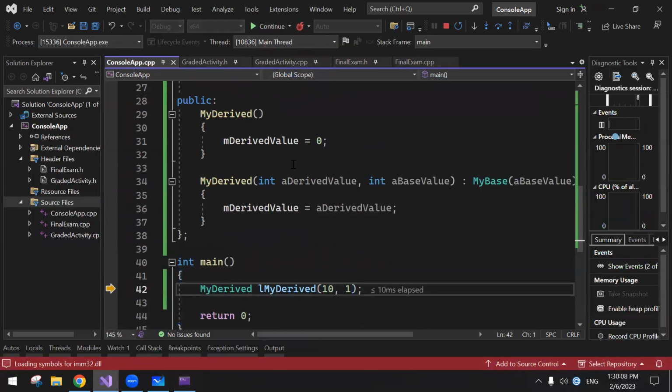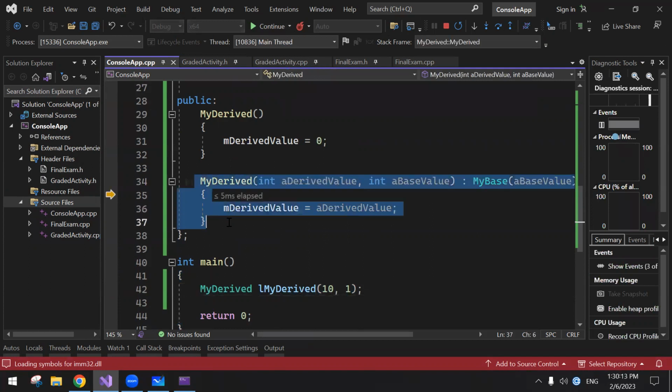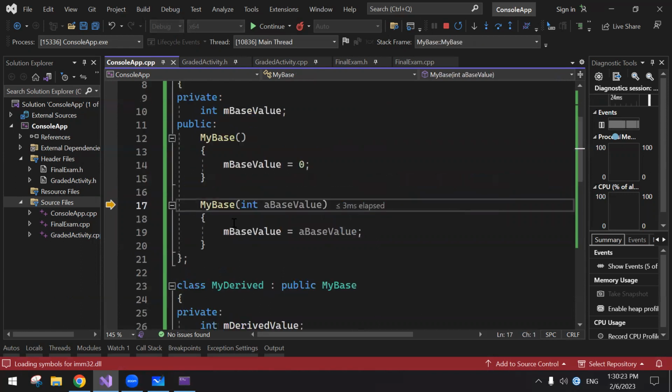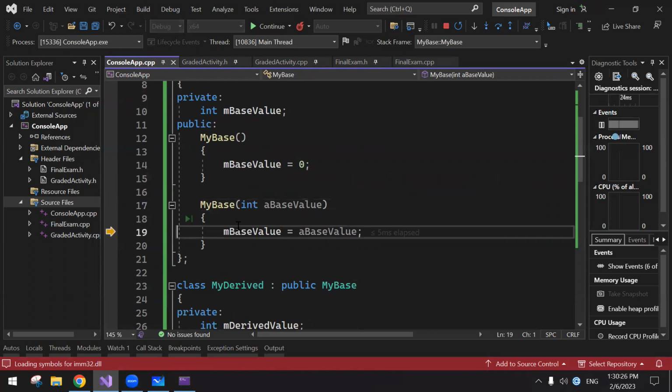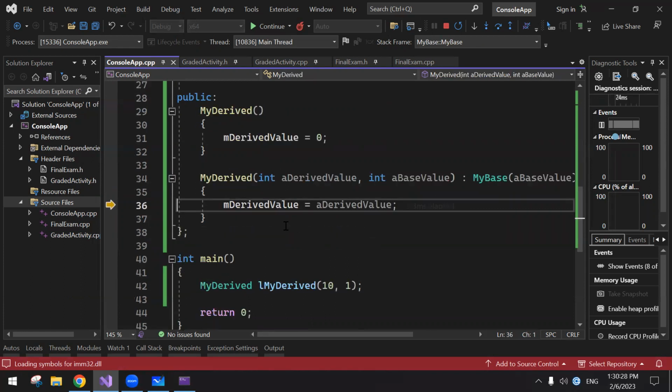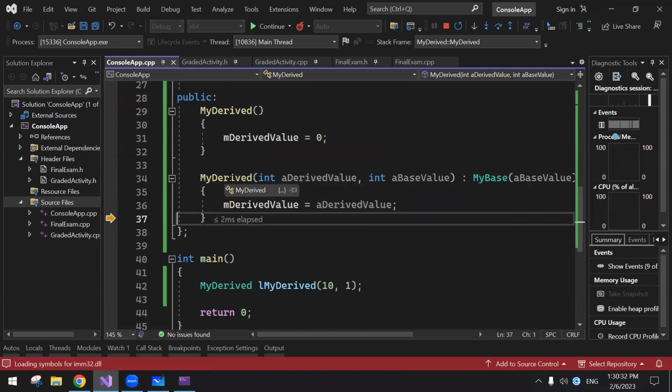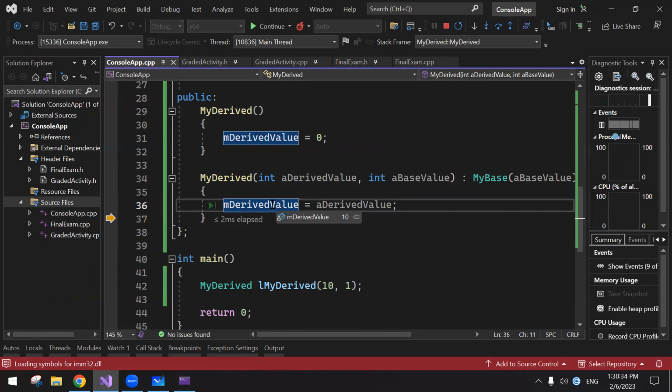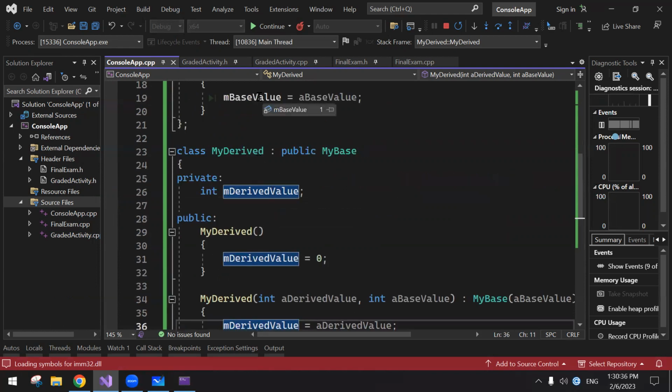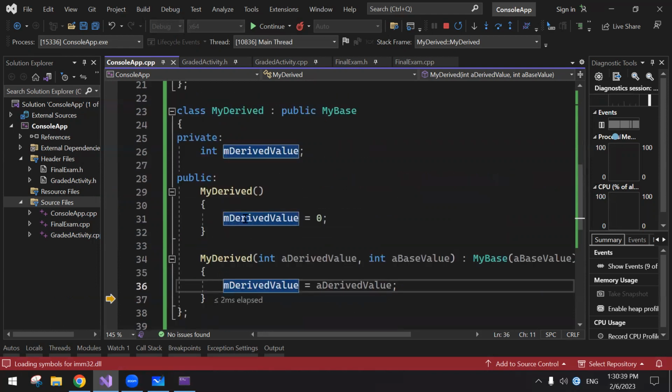So notice my derived, I'm going to hit F11. So now I am in the constructor. Notice 10, or not yet. Now 10, 1. If I hit F11, it will jump to the constructor of the base class, and then it will finish the constructor of the derived class. So now derived has been set and base has been set, 1, 10.